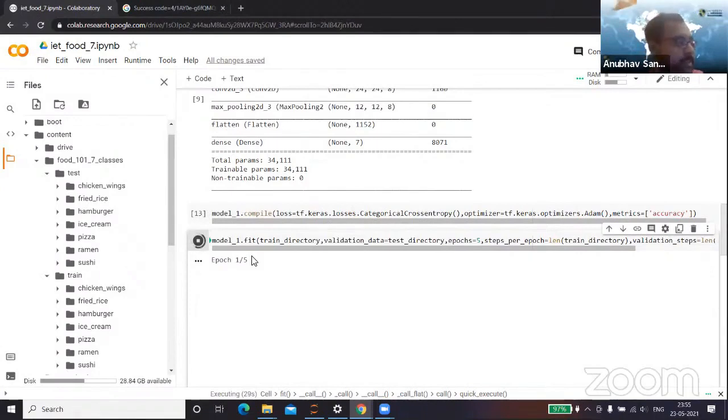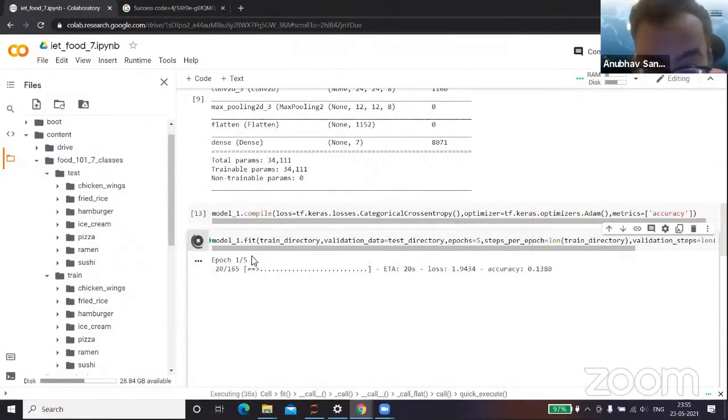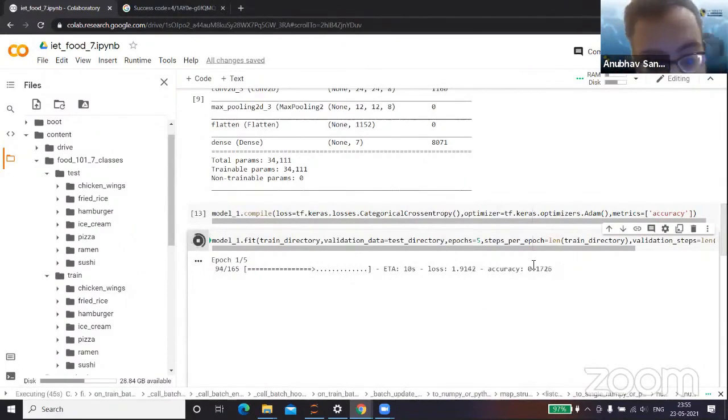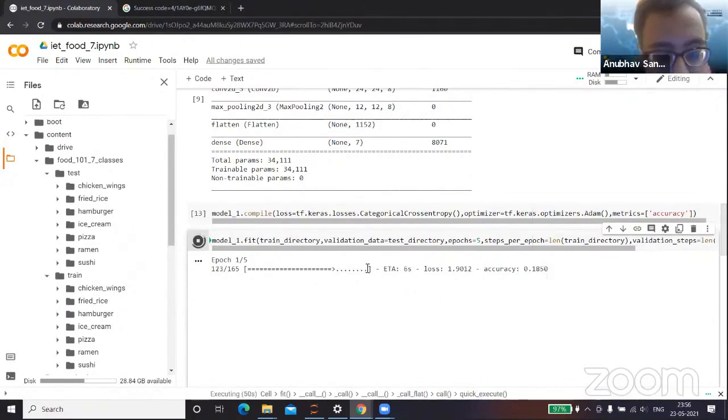So let's just wait for some time. Yeah, so as you can see, this has started training. We started with around 12% accuracy, if I'm not wrong, and now gradually we are improving our accuracy, right? Training this will take a bit of time, so let us just wait till the training gets completed.